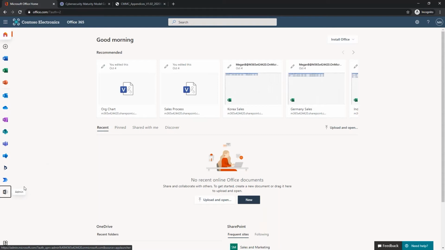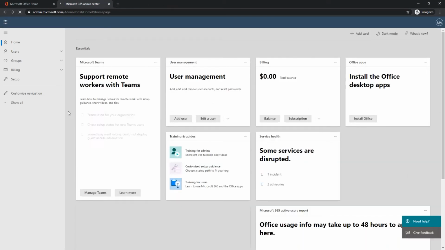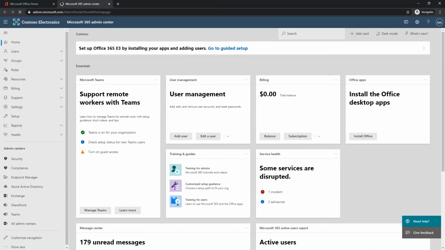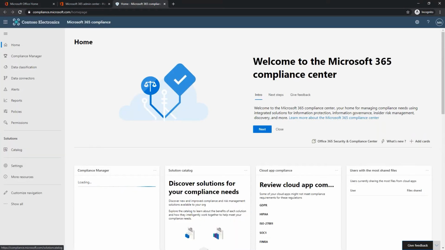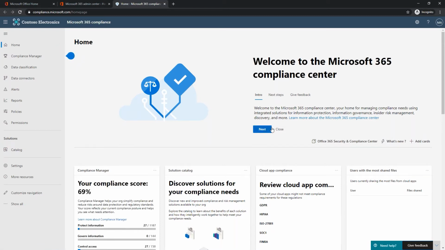In order to get to Compliance Manager, you just click Admin in your Office environment. You're going to go ahead and show all. We're going to go to Compliance. Now, it's important to note that Microsoft 365 Compliance up here is not the Compliance Manager. This is the Compliance Center, and this is where you manage compliance for your entire organization.